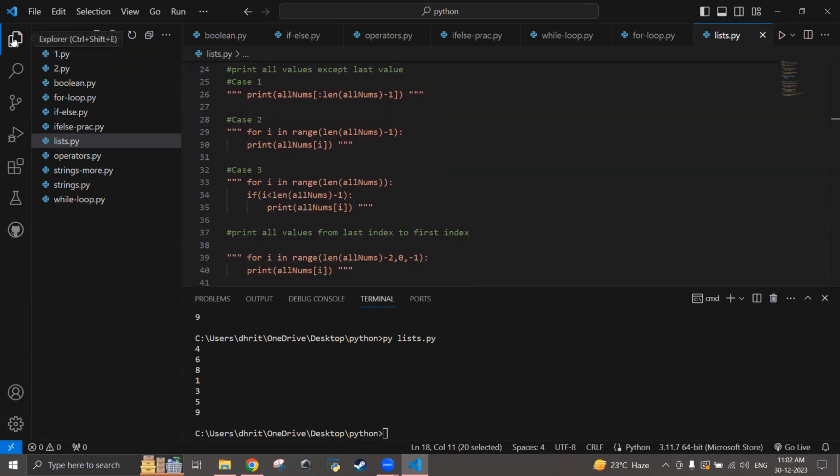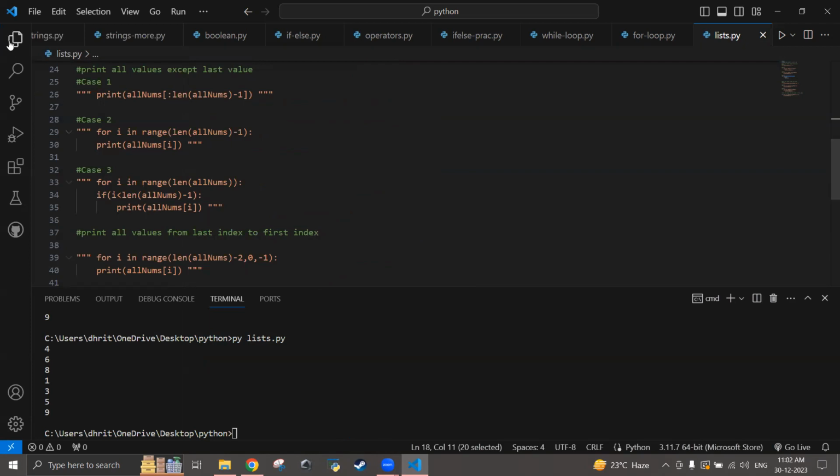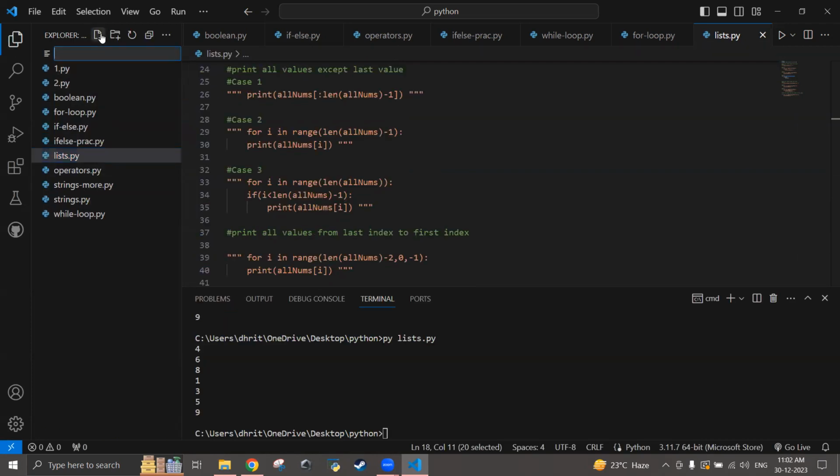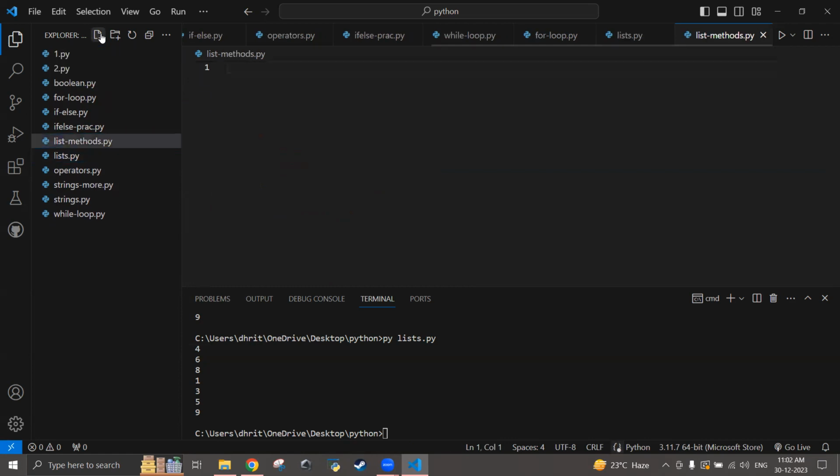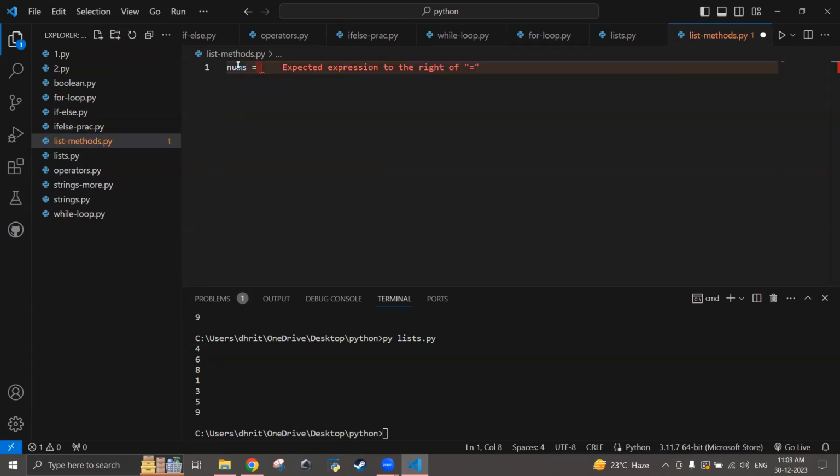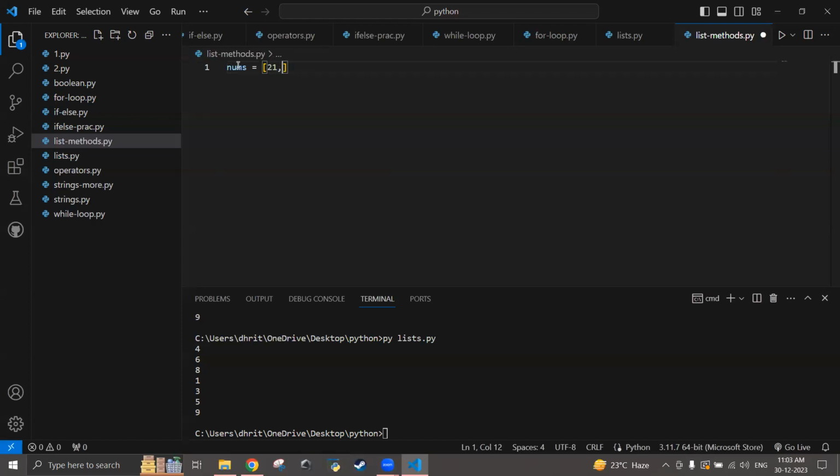I'll create a new file. There are something called list methods dot py. So I'll take one list, say nums is equal to 21, 32, 43, 54, 65, 76.